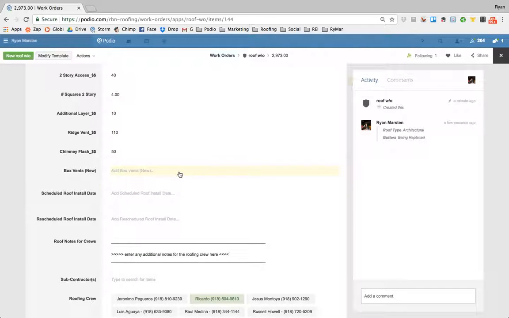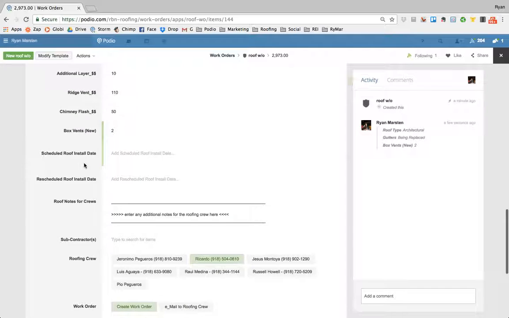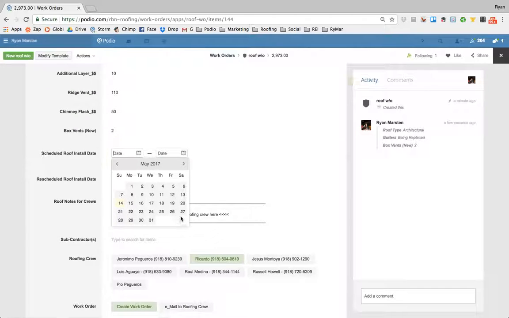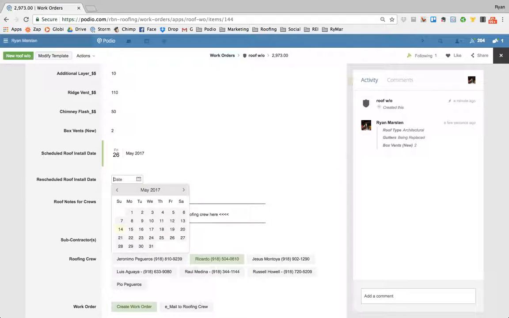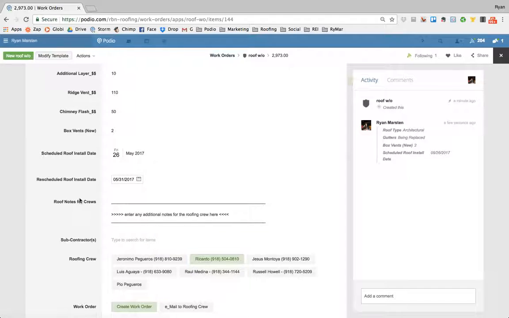She got the ridge vent. How many new box vents? We'll just say 2. I pay the guys 10 bucks per one that they install new, but not to replace existing ones. When do we want to install it? We'll say on the 26th. Now, if this is filled out and say it rains out or something like that, and you end up rescheduling the roof, say you reschedule it for the 31st, that'll trigger both a text message and an email to the homeowner letting them know that their roof just got rescheduled due to whatever reason.